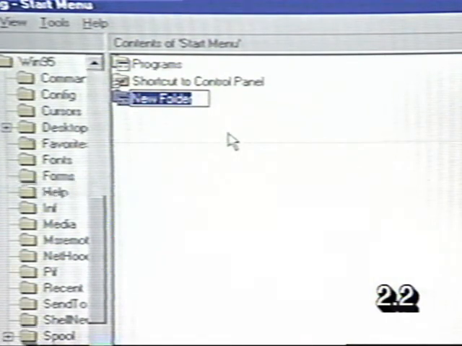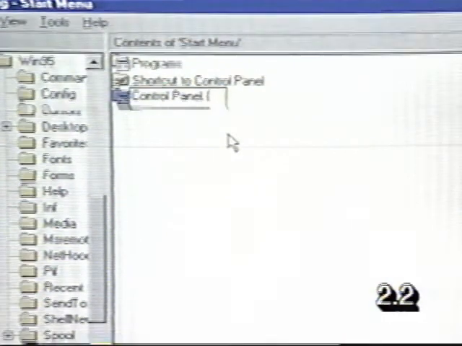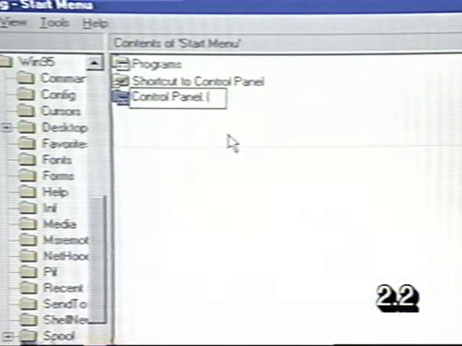What we need to do is type this in exactly as I'm typing it here. First, we'll type in the words control space panel. We then need to type in a period. Next, this is where it gets a little complicated. Follow me very carefully. We're going to type a curly brace. That's a curly brace. You need to hold down your Shift key in order to access the curly brace.